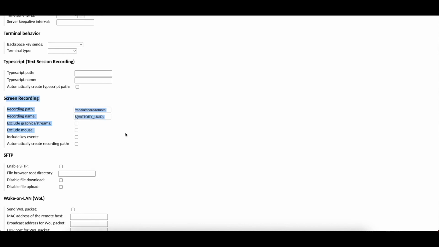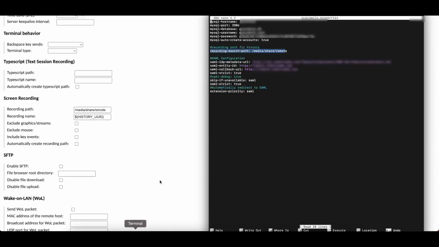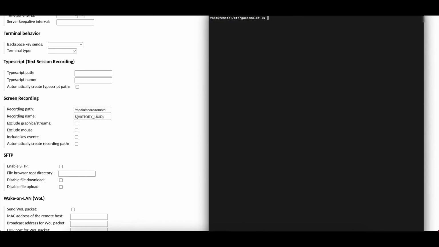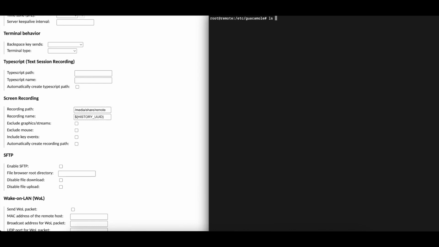So the next place we want to go to is down here to screen recording. What you want to change here is put in the recording path that you want to use for Apache Guacamole. If you did not want to use a specific path, you can select the option to automatically create the recording path, and Guacamole will do that for you. But in this case, we're going to specify a path because I have a path in here. I'm going to ls.